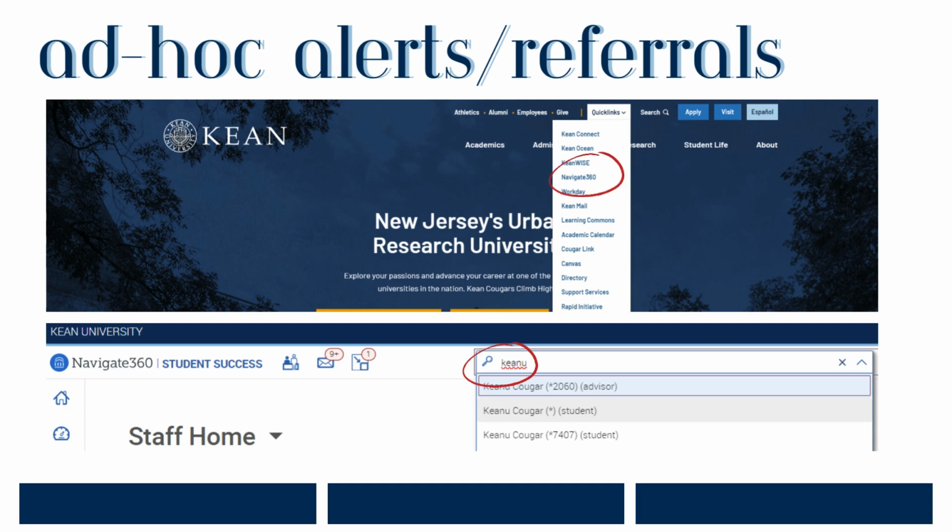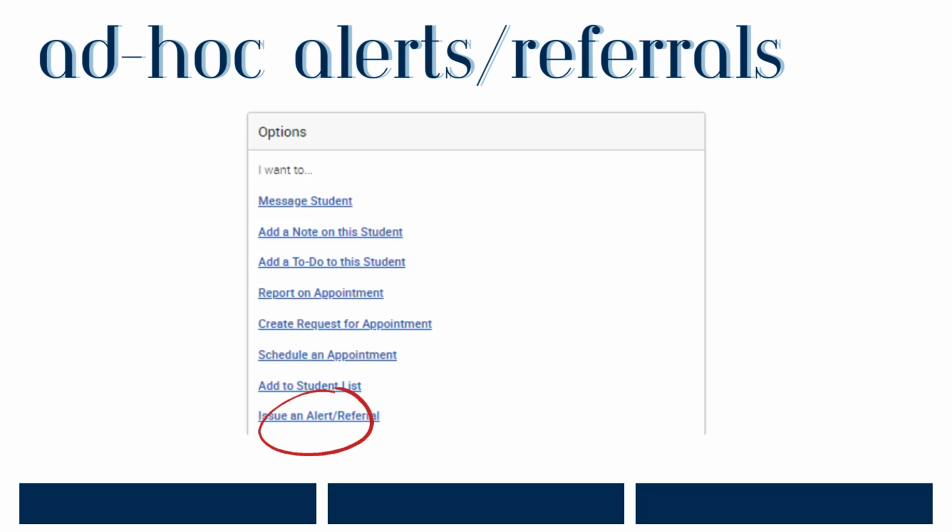To get started, you'll want to log in to Navigate360 available to you from the Kean Quick Links. Once you've logged in, you'll want to search for the student that you want to submit the alert or referral for from the search bar at the top of your screen. From the student profile, bring your attention to the far right of the screen, the Options menu under the student's profile picture. From there, you'll want to select Submit an Alert/Referral.